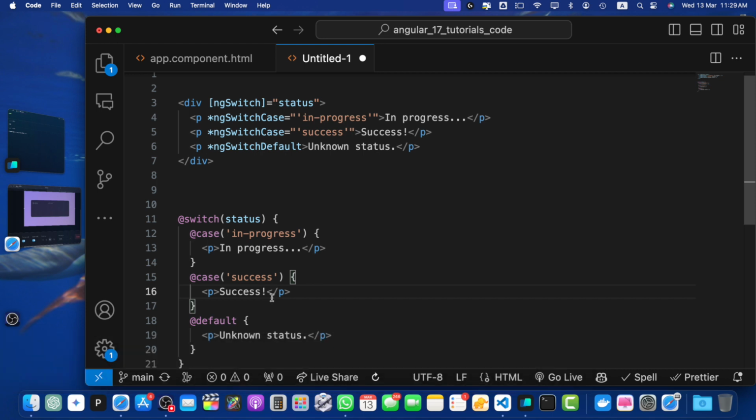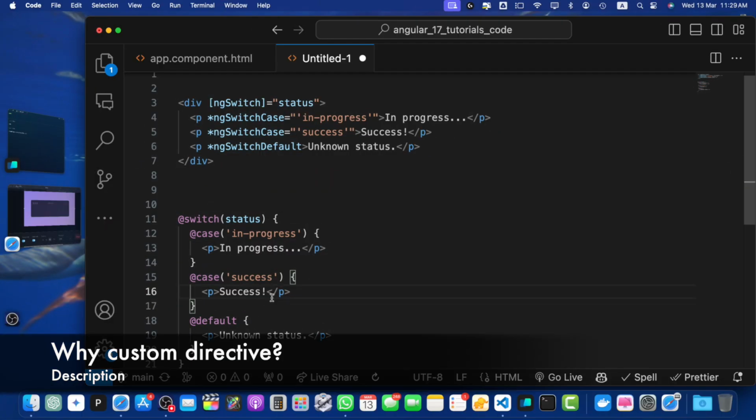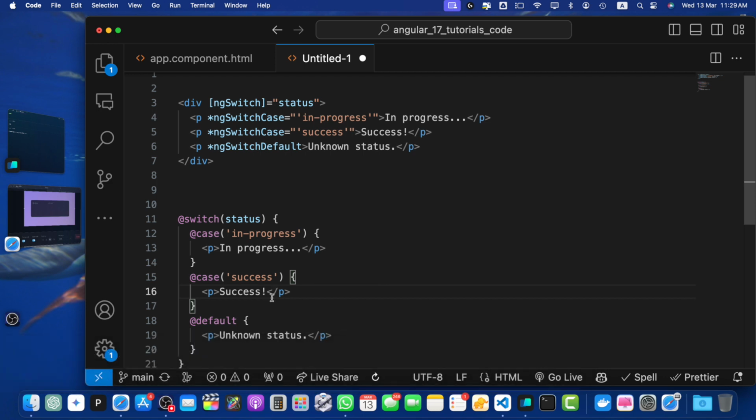While Angular's built-in directives cover a lot of common use cases, sometimes you need to encapsulate your own custom behaviors into a reusable package. So that's where custom directives come in. Why would you want to create a custom directive? Well, there are a few key reasons. You have some DOM manipulation or behavior logic that you find yourself repeating in multiple places.